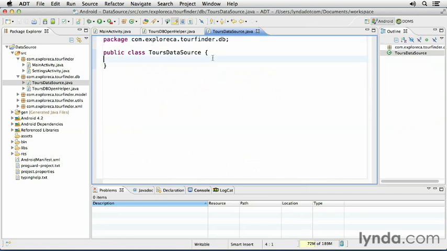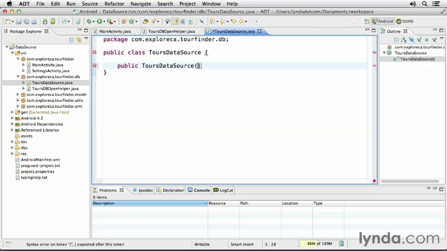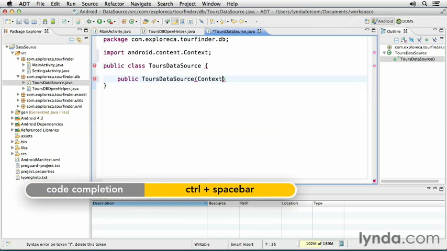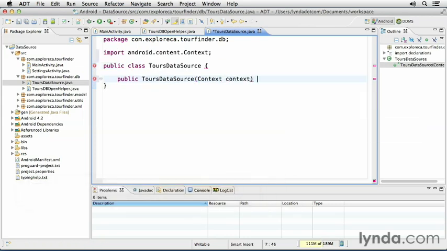The first step in creating the datasource class is to create a public constructor method. I'll move the cursor inside the class declaration, and I'll type in public, then the name of the class, and the constructor method will receive a single argument, the context of the current activity. I'll type the name of the context class and press Control Space and import it, and I'll name the argument context. So that's the only constructor method that the datasource class will have. In order to instantiate this class, the activity must pass in the context.